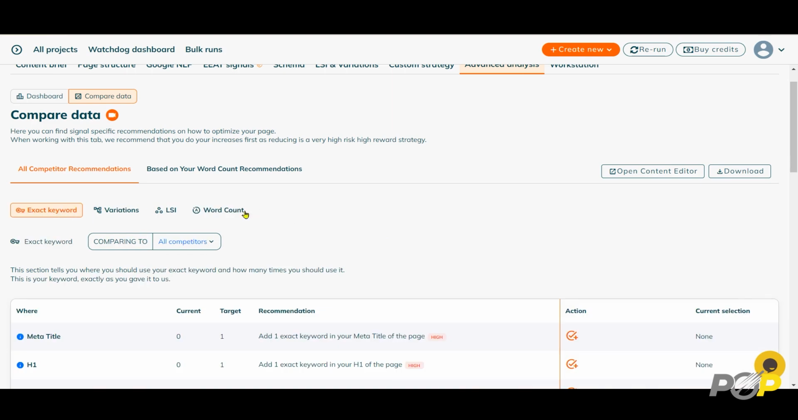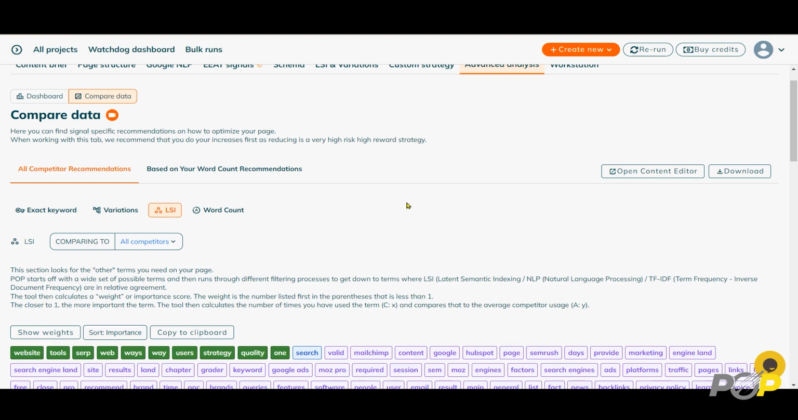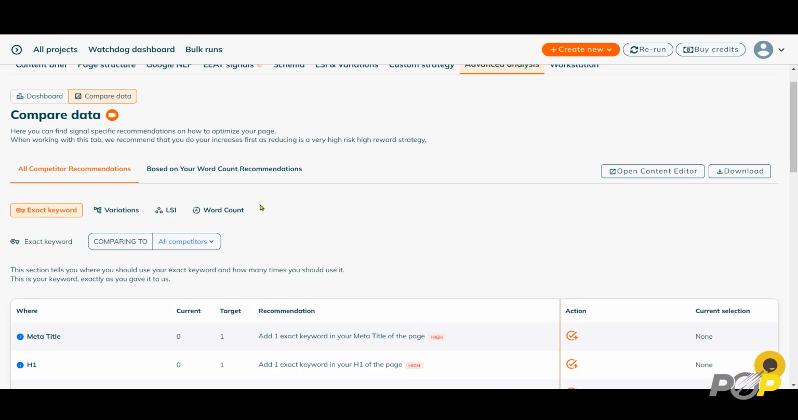When working within this tab, we recommend doing all of your increase recommendations first, starting with the exact keyword recommendations, then the variation recommendations, and then the LSI recommendations. If after that you still don't get the movement that you want, we then recommend trying reductions. However, it is important to note that recommendations that tell you to reduce are a high-risk, high-reward strategy. Reducing can cause rapid rises or rapid falls in your page's ranking.